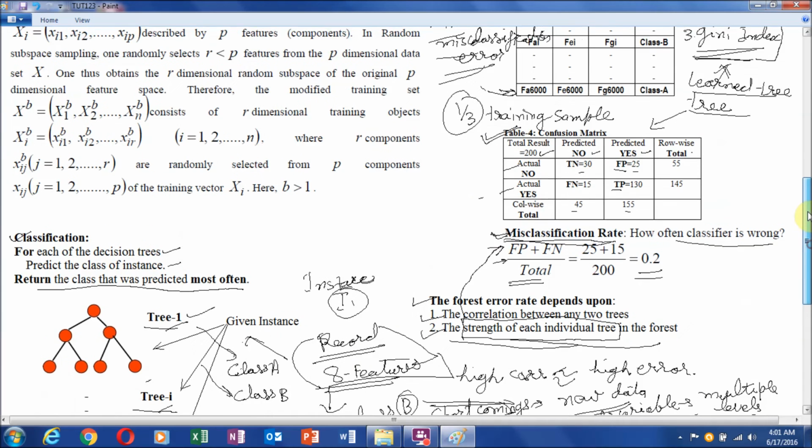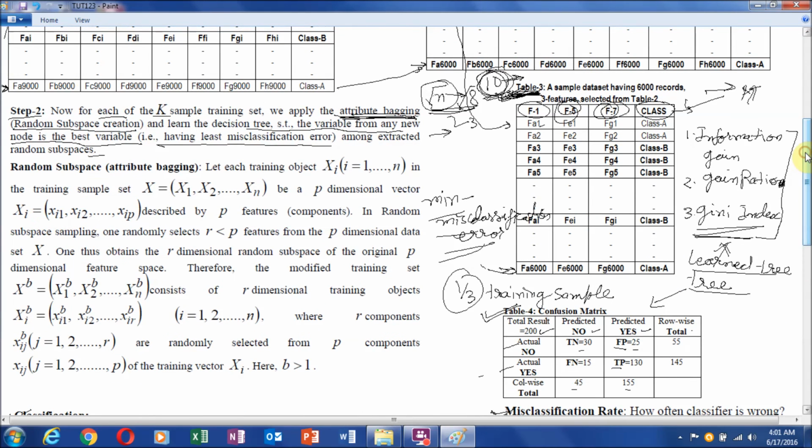Now we will explain a little bit more about attribute bagging or random subspace creation. This is just a formal description of random subspace or attribute bagging. Due to the complexity of this entire expression, we try to explain it at the end of the tutorial. However, I already explained practically how it works.